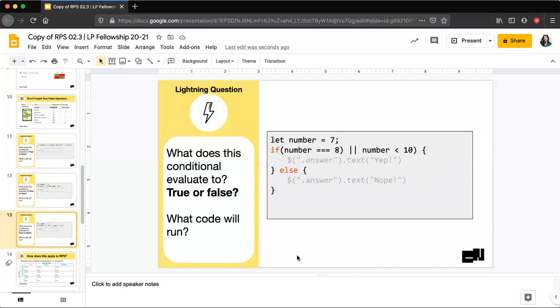Okay, here's an "or" example. So let number equal 7. If number equals 8 or number is less than 10. Is all of that true? And then which of these do you think will run? Take a moment to think about it. Hopefully you thought about it.